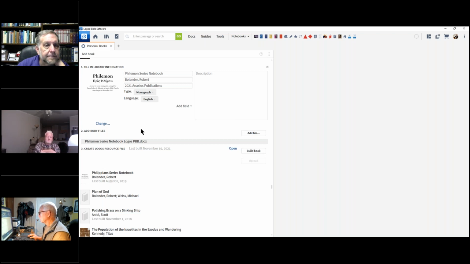Did you get it? Yep. I'm doing the Philemon. Okay, so you have the Philemon cover there, and then under add body files, you want to click add file, and it'll probably open up the same folder where you just found the JPEG. Select the docx for your file. That's the body of your book. And then you should be able to build book.